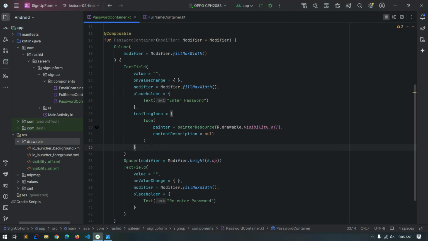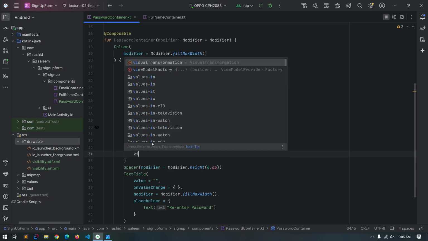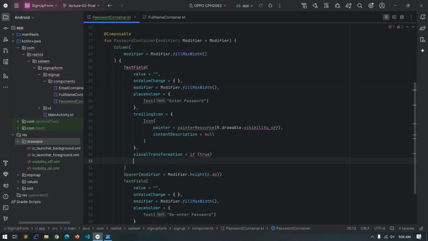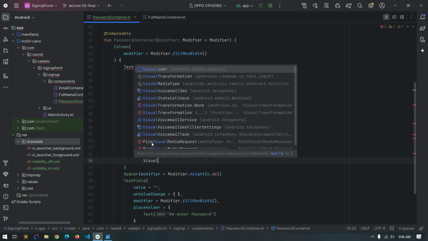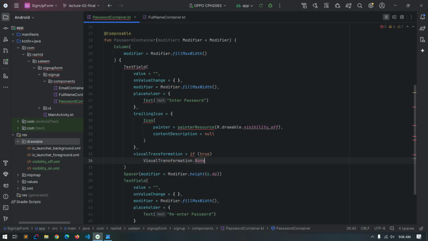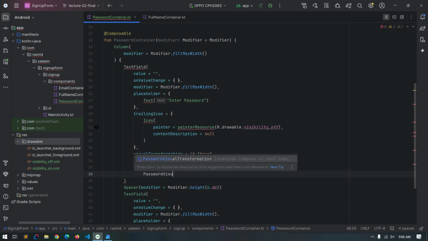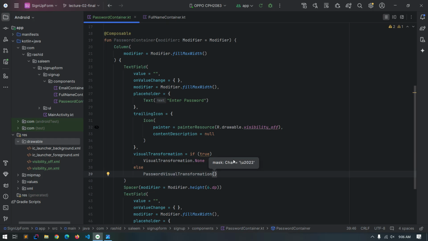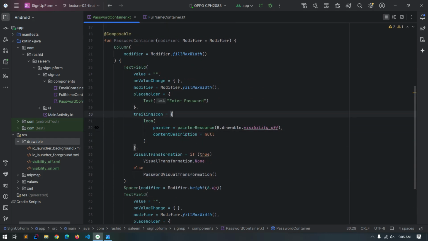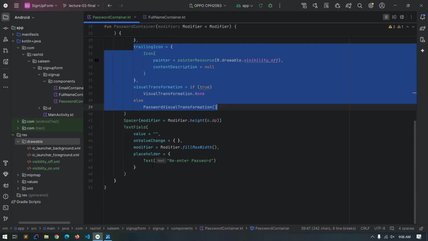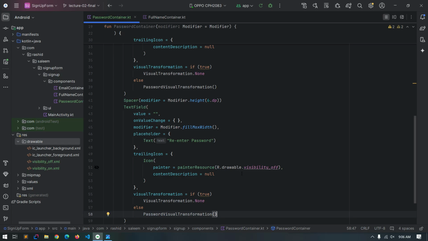And we also need to change this text visibility to these dots when the visibility is turned off. So for that case, here we have a property visual transformation. So if visibility is true, then visual transformation would be none, and if visibility is off, then we use password visual transformation. And these are the common properties which will be used for both of these, so we will copy from here and paste it for the below text field as well.